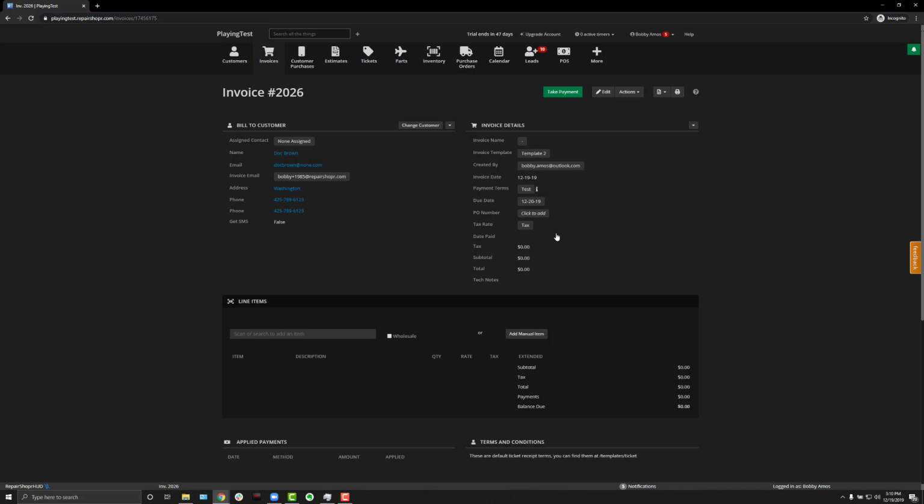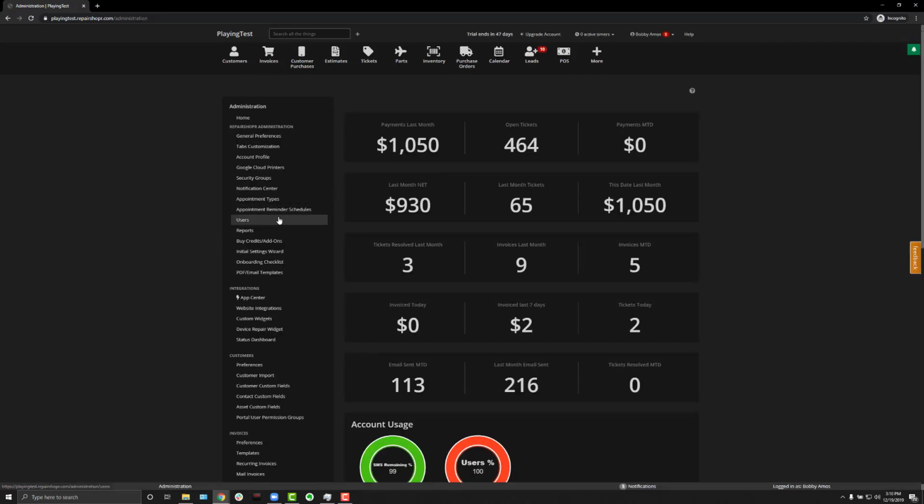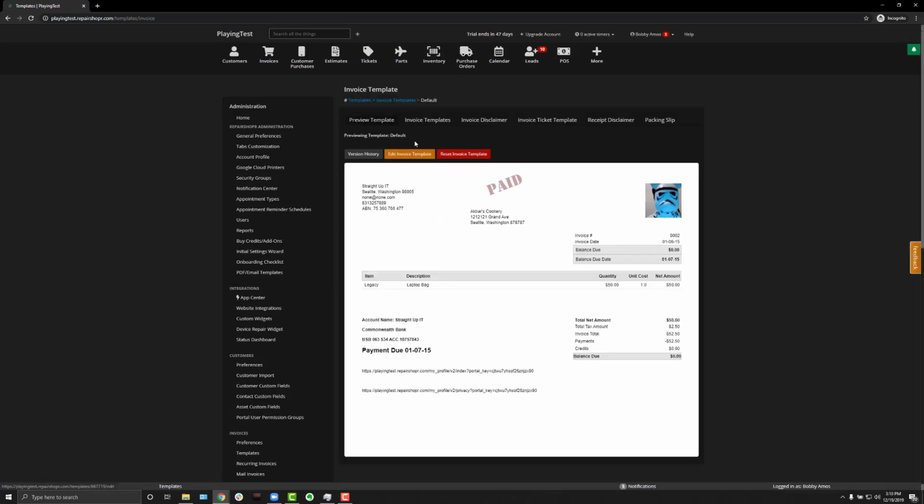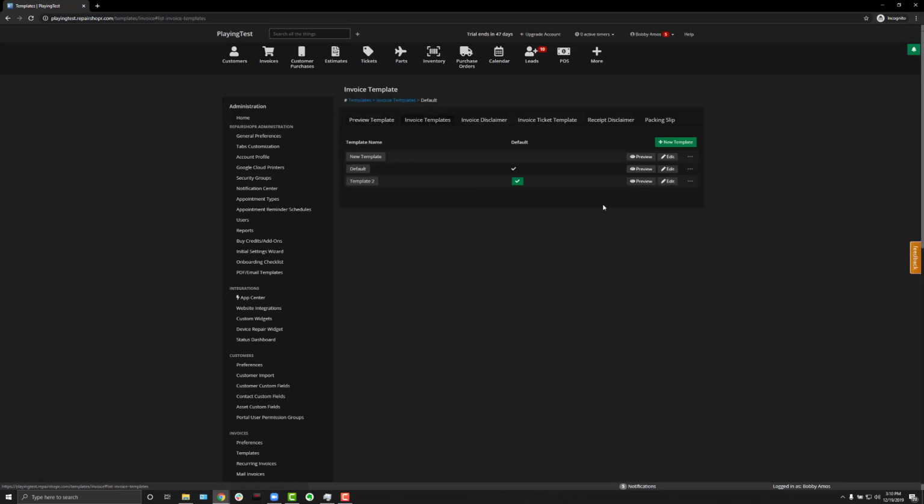Again, if you go to the PDF email templates section and select the invoice templates tab, you will then be able to, as soon as my internet catches up, create additional invoice templates, and then create a default value, or create as many as you'd like. Feel free to go crazy here.